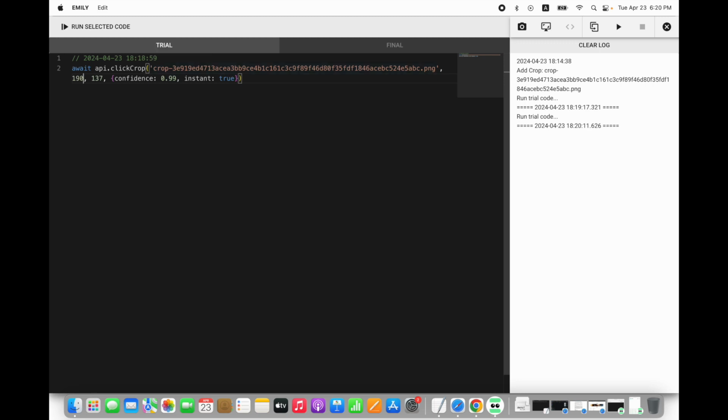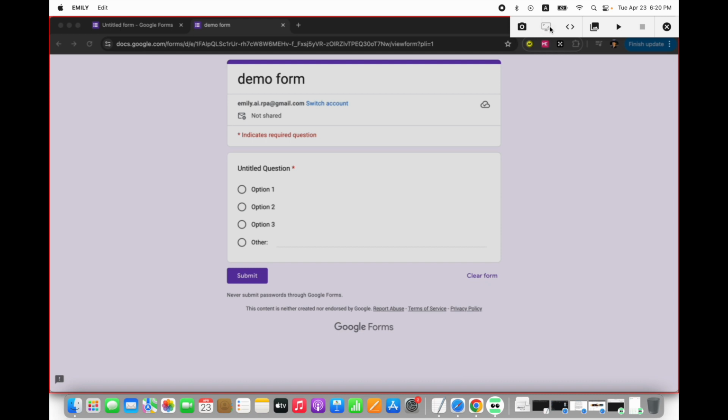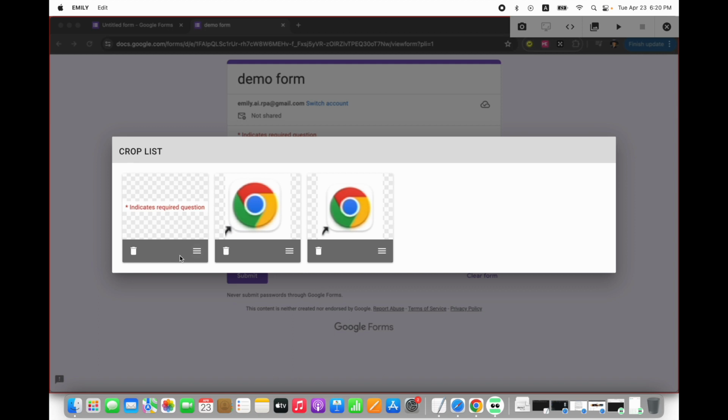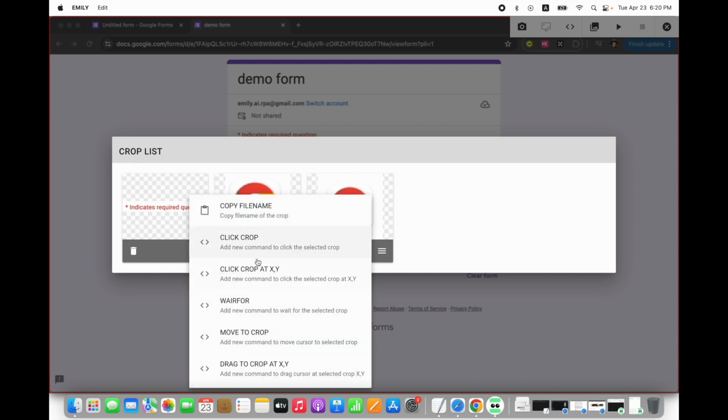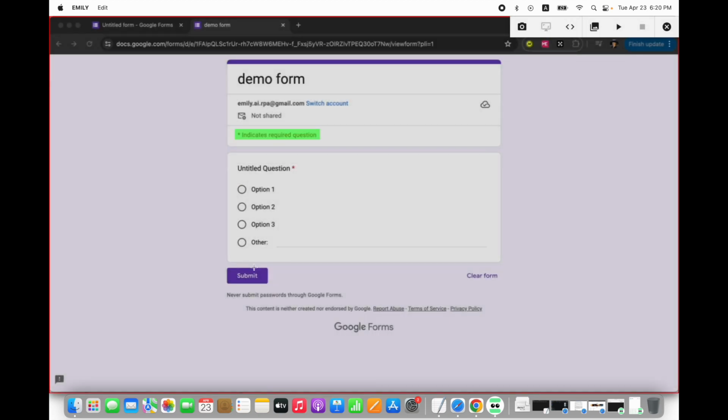Two, use the screenshot gallery to select a new click point. Return to the full screen screenshot and open the screenshot gallery. Locate the image you captured earlier and click on the function menu to choose the option Click Crop at XY again. This will reselect the reference image of asterisk indicates required question with a green box around it. This time, click on the second checkbox you want to target.